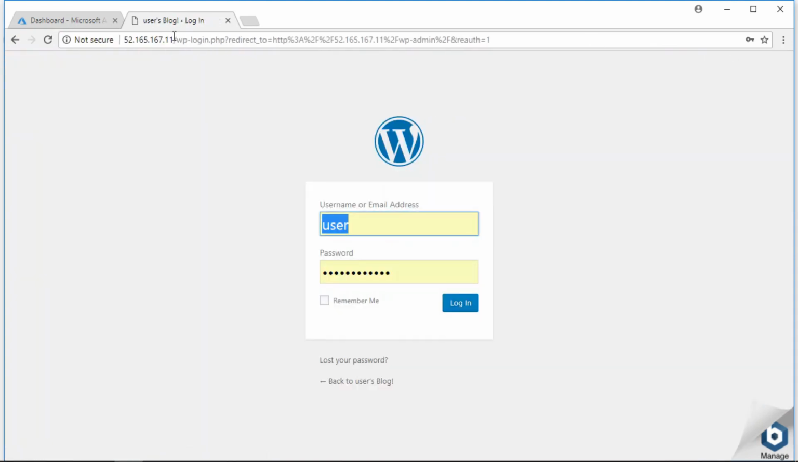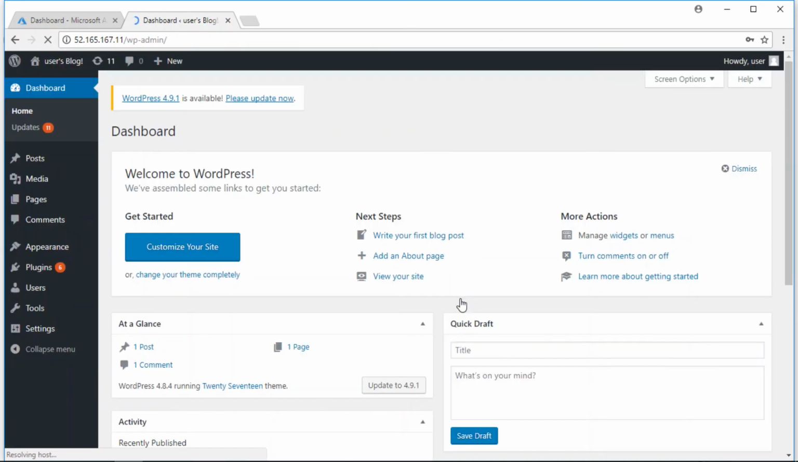This will bring you to the WordPress login page. Your username is just user. And in the password field, you're going to paste the password that you copied from the Boot Diagnostics log. And then click the Login button. And there you go, you've successfully launched WordPress on Microsoft Azure.